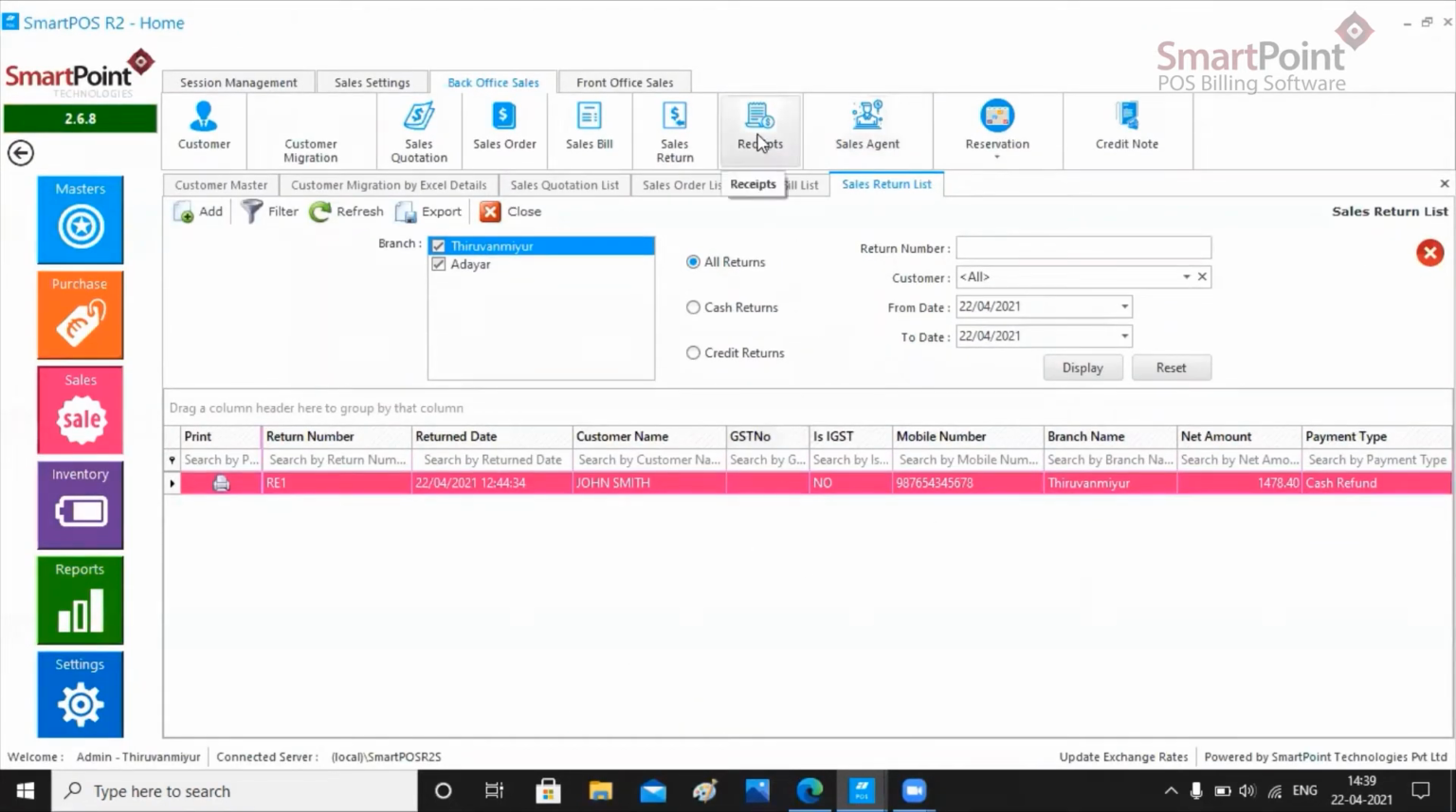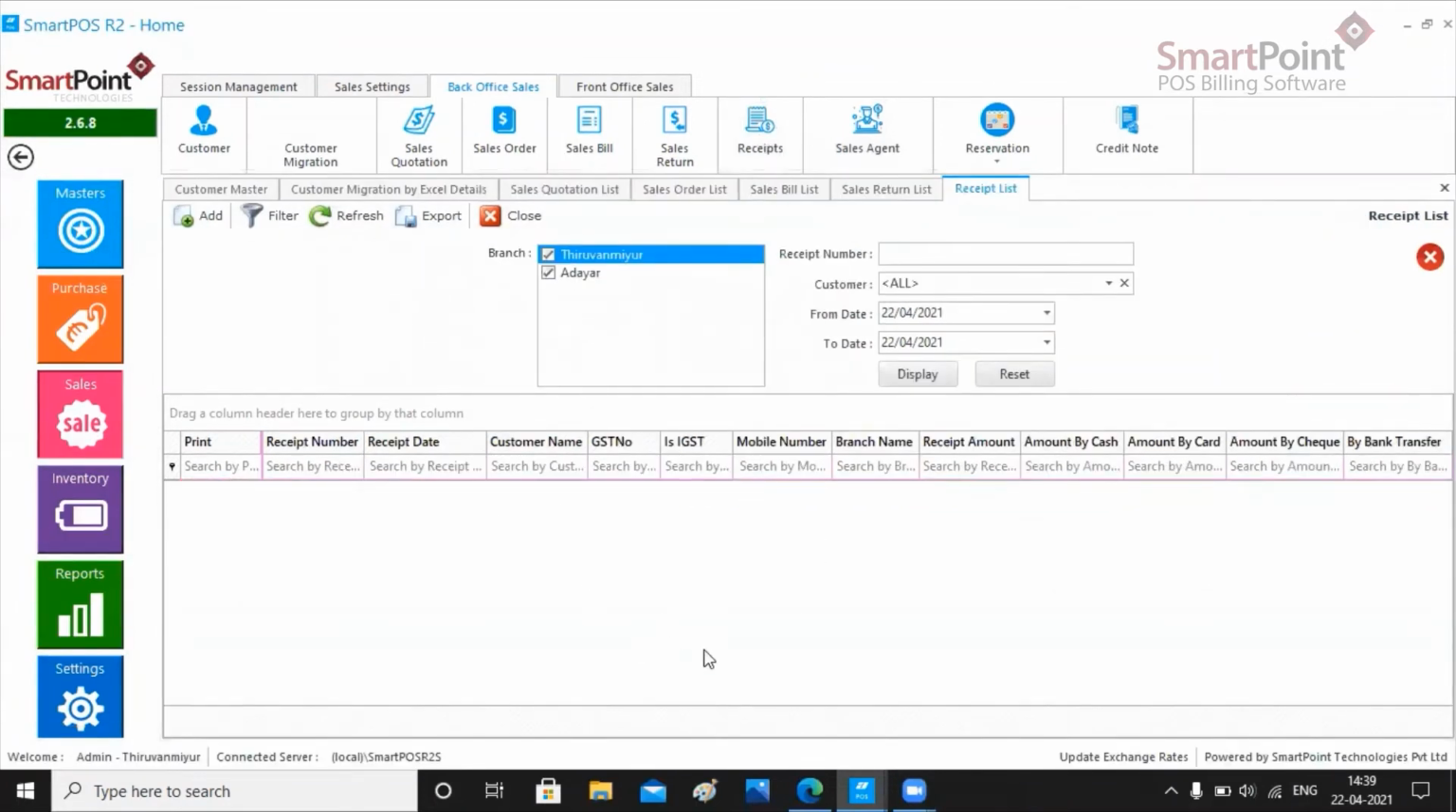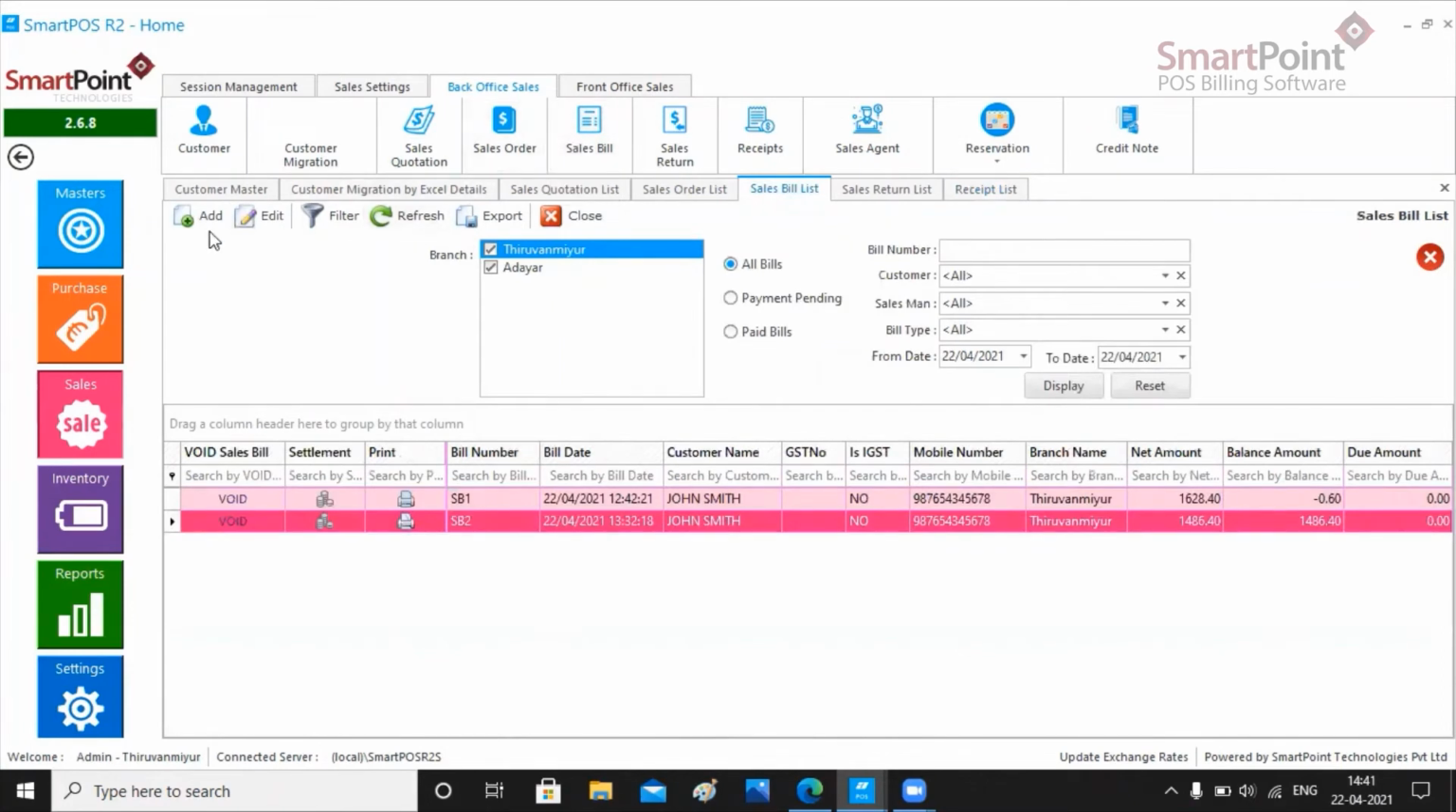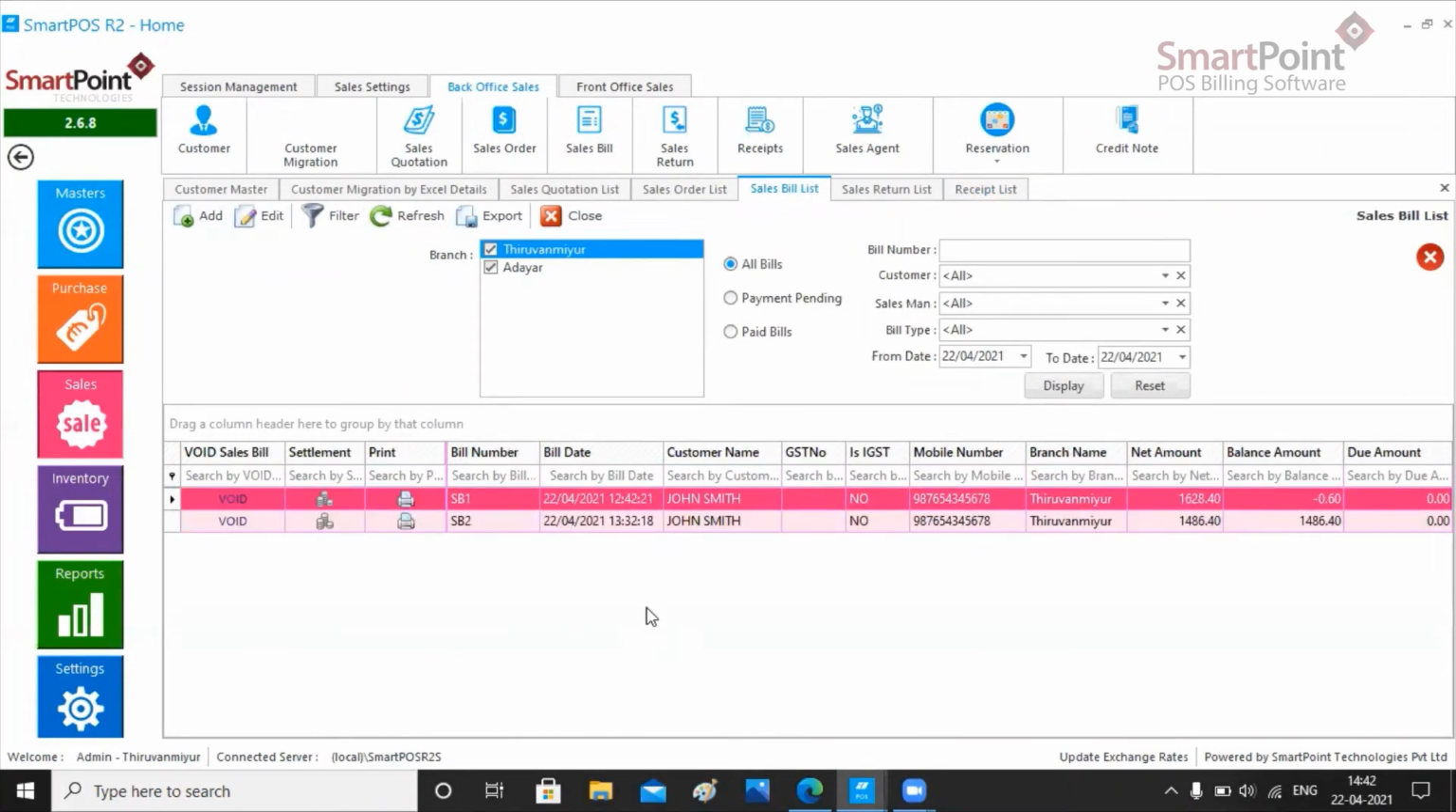Next, we have receipts. You can use this function to settle payments for credit customers whenever a sales bill is generated. You can also use it for credit note settlement. If there's a credit note generated in sales return, you can create a receipt to complete the payment. Let's see how this works by first creating a sales bill. Let's create a sales bill with a pending settlement. To enable that option, you will need to configure back-office sales settings as without settlement in the application settings. Once that is enabled, you will be able to create a sales bill with a pending settlement.